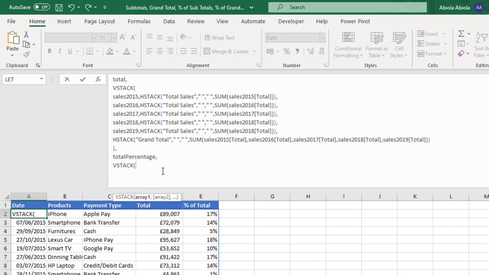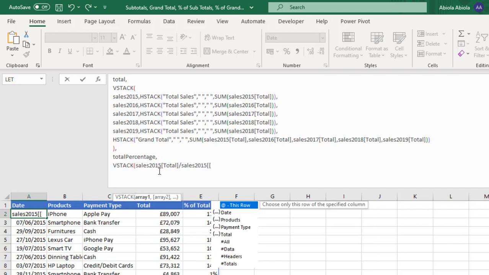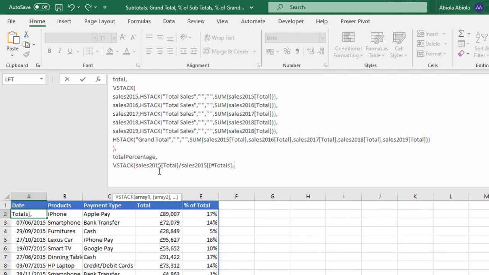Now in the VSTACK function, I'm going to take the Sales2015 and I want to access the Total column, press the tab key, close the square bracket, then I want to divide by Sales2015, open the square bracket twice, and I want to access this total at the bottom, the Totals, press the tab key, close the square bracket, put in a comma, open the second one, then I want to access this Total column, press the tab key, close the square bracket twice.